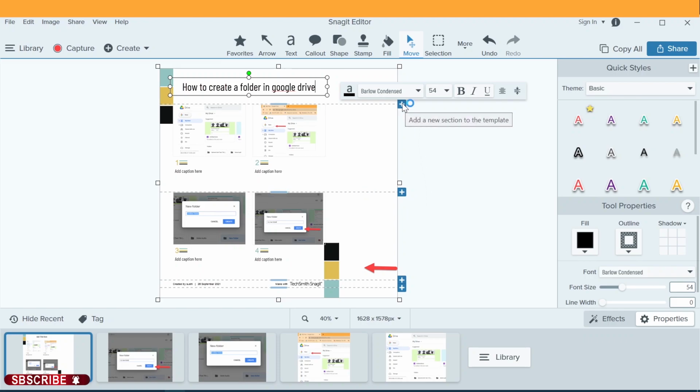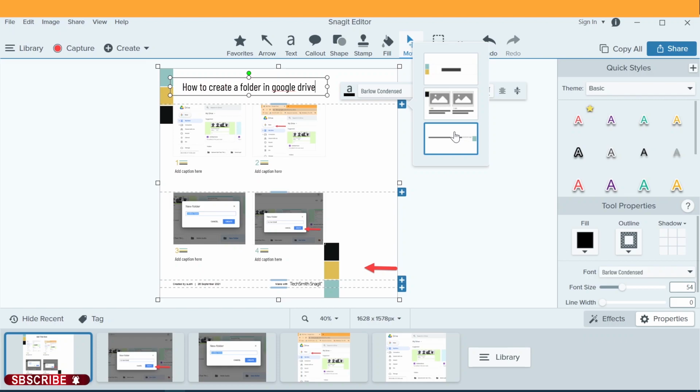If you want to add more images, just click on this add button. You can add a title, you can add more images. Also, you can add a footer here. So according to your wish, you can add or remove things from here.